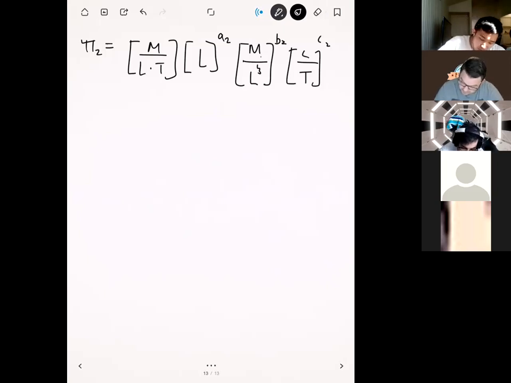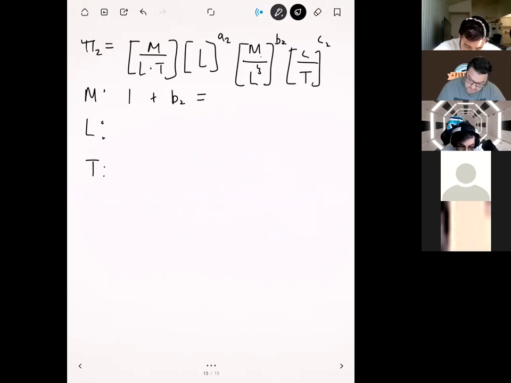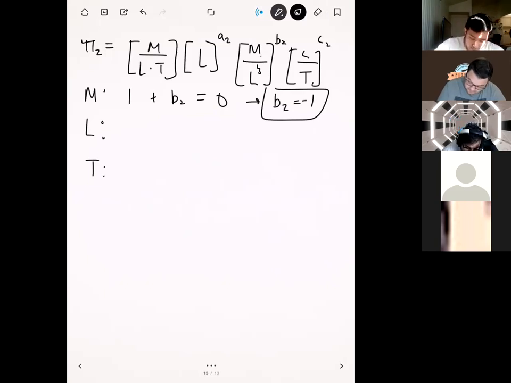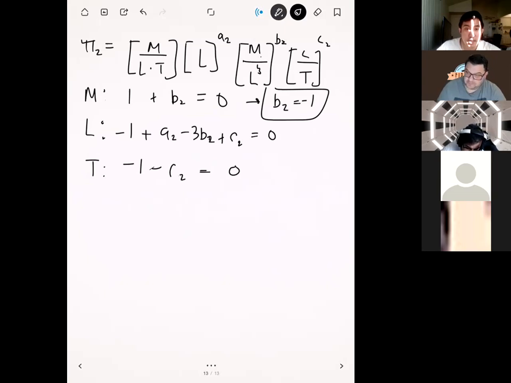Just like we did before, we're going to form our linear system. For the mass terms, we have 1 plus B2 is equal to 0, so B2 right away is -1. For lengths, we have -1 plus A2 minus 3B2 plus C2, all equal to 0. And for the last equation, time, we have -1 minus C2 is equal to 0, so we get that C2 is equal to -1.